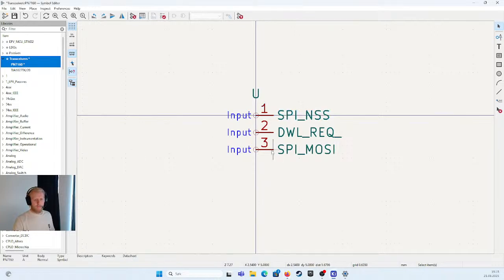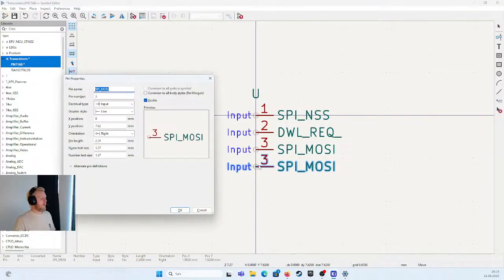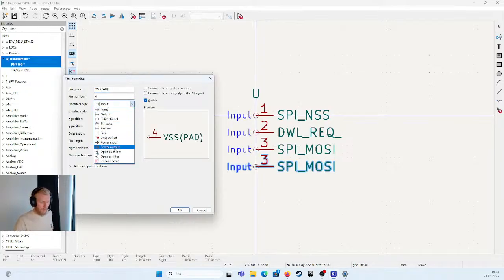Number 4. VSS, add pad. This is 4. This is electrical type, power, input, you would say.